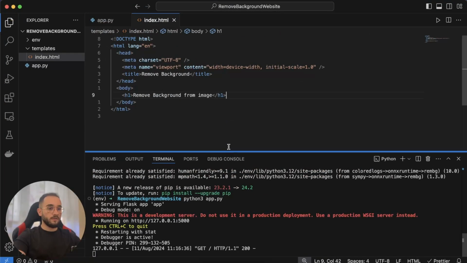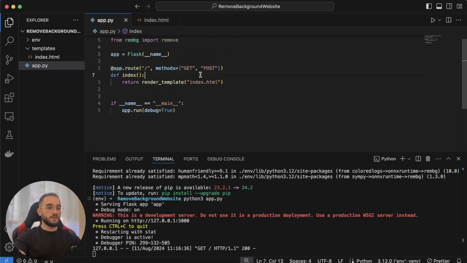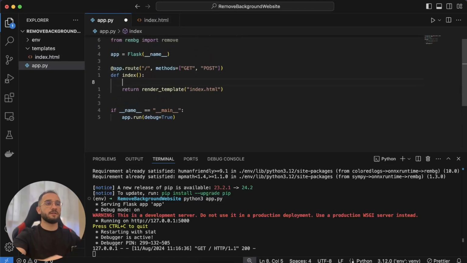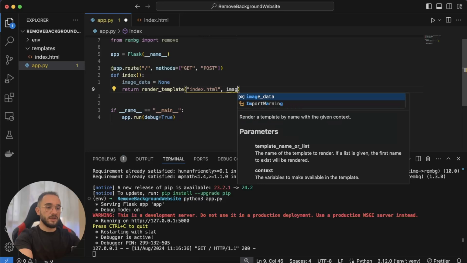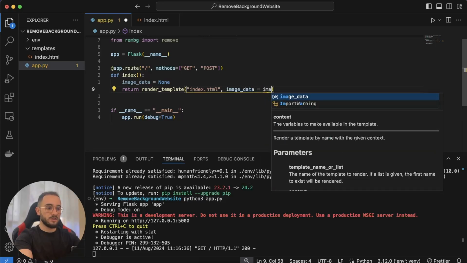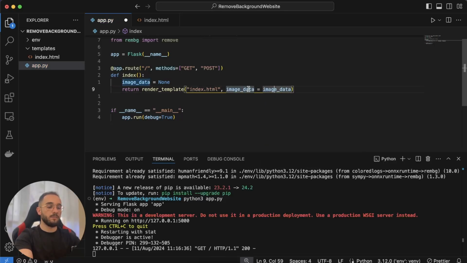Now we're going to create the function to remove the background from the image. Here in index, we're going to get the image, remove the background, and pass the data, this image, into the template, index.html. To do this, first let's create a variable, image_data. I'll set image_data equal to None, and I'm going to pass this into the template in render_template, with image_data equal to image_data. So I'm using this variable to pass the image data that I created.